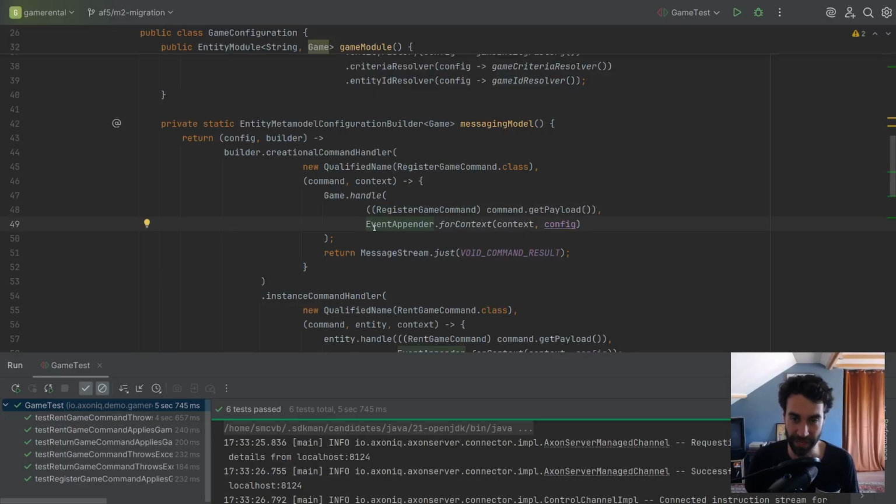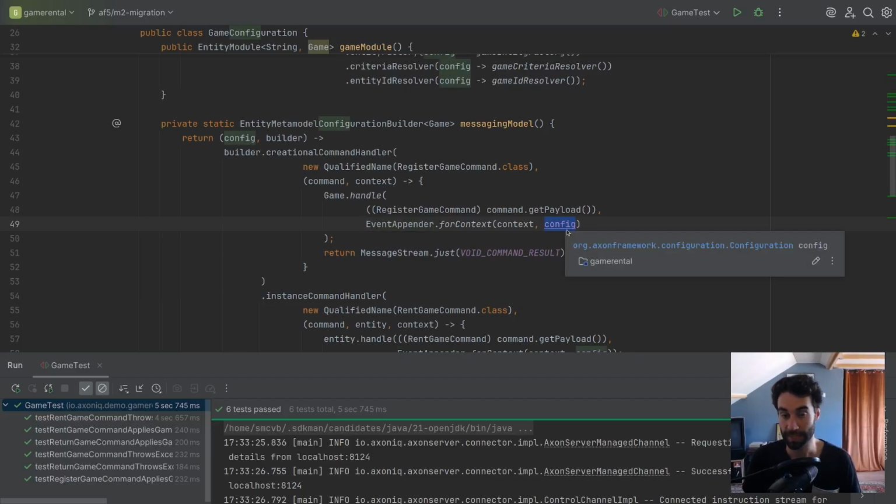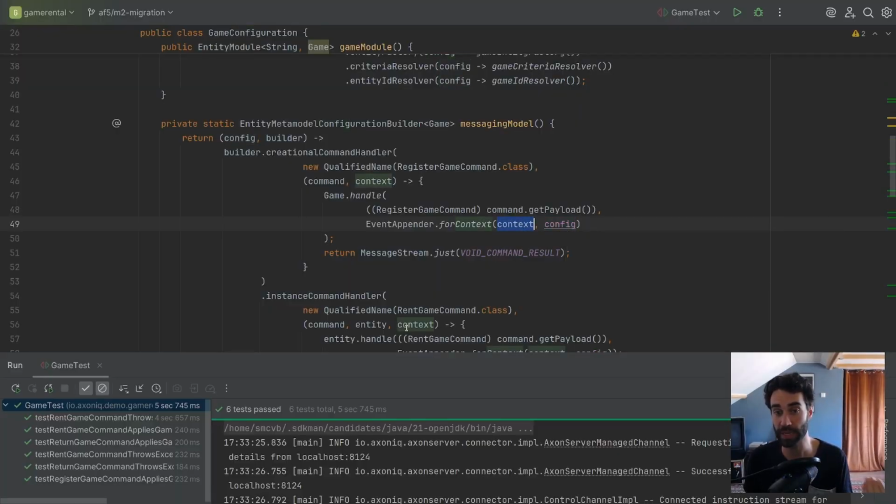And this is where I injected the event appender. You see that the event appender is context aware, and it takes in the configuration. By giving it the configuration, Axon Framework will pull the event gateway or the event store out of the configuration. By giving it the context, Axon Framework is aware that you already have an active processing context. This is how we know that there is one unit of work from dispatching a command to publishing events.